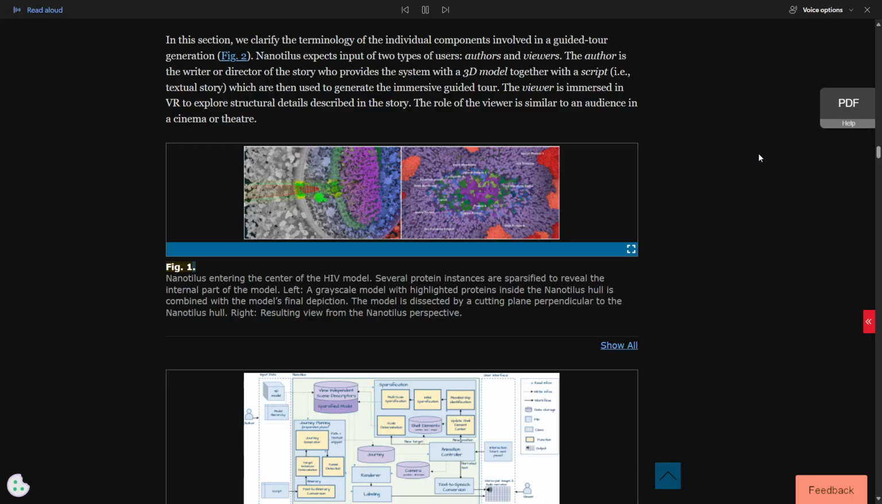Figure 1. Nanotilus entering the center of the HIV model. Several protein instances are sparsified to reveal the internal part of the model. Left, a grayscale model with highlighted proteins inside the Nanotilus hull is combined with the model's final depiction. The model is dissected by a cutting plane perpendicular to the Nanotilus hull. Right, resulting view from the Nanotilus perspective.